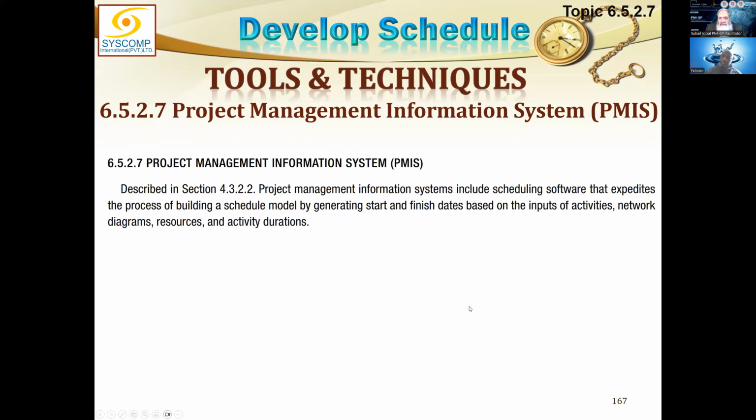PMIS, I have already introduced you. This is an automated system. It could be MS Project, it could be Primavera, it could be even more refined automation software, like a workflow mechanism of the whole project. That could be more ideal.